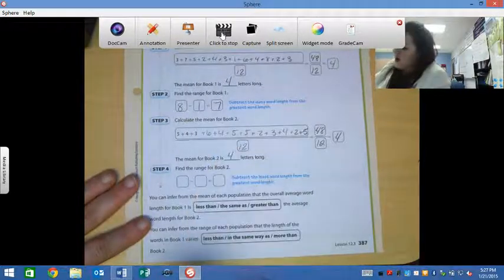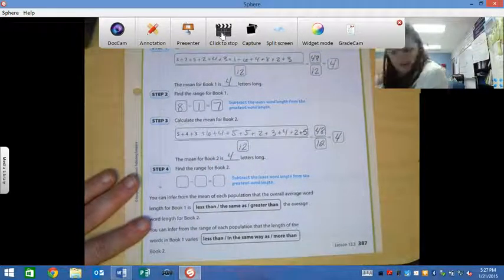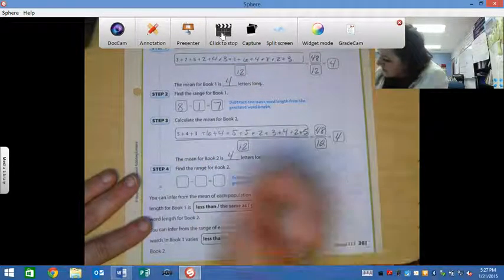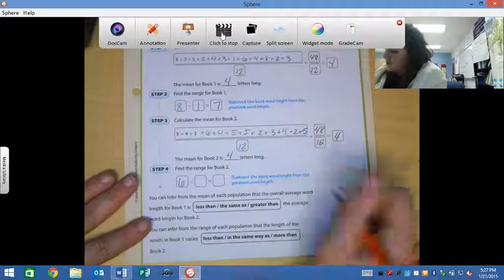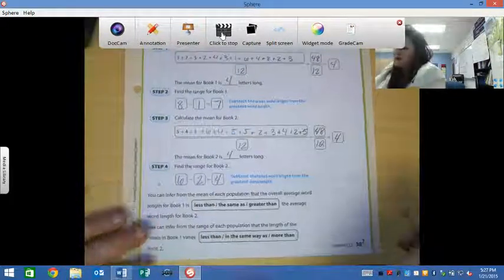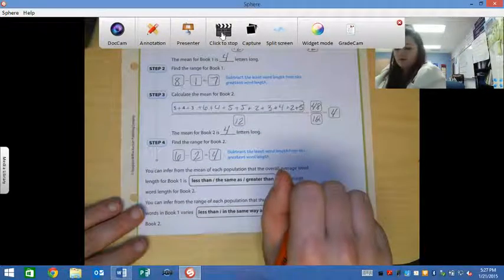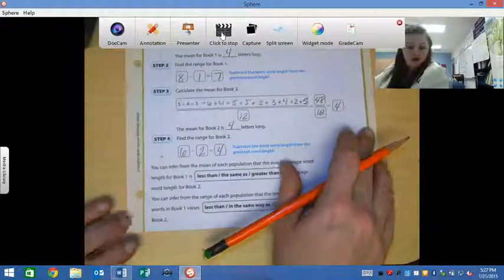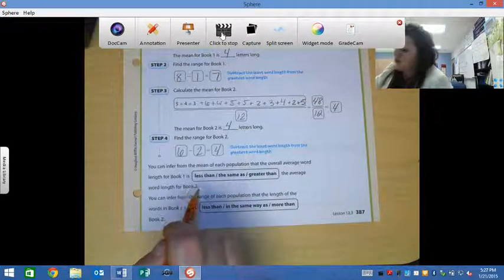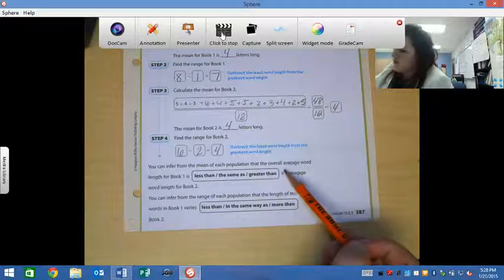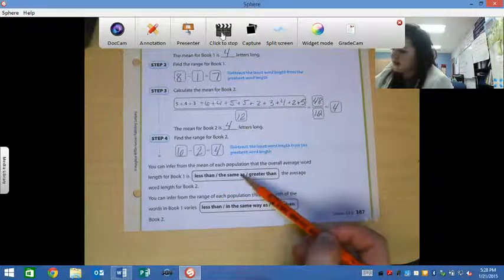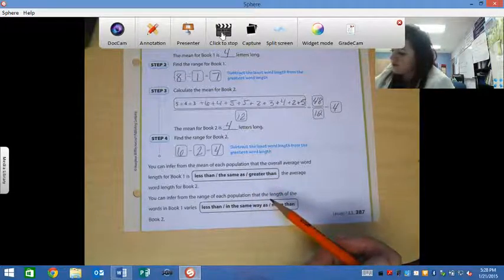Now we need to find the range. Well, my highest number is going to be, let's see here, 6. My lowest number is going to be 2. So my range is going to be 4. So now let's answer our questions on the bottom. It says, you can infer from the mean of each population that the overall average word length for book 1 is either less than, the same as, or greater than the average word length for book 2.